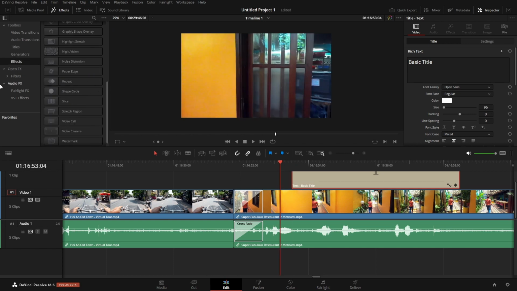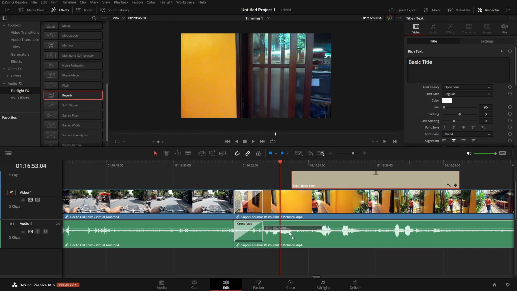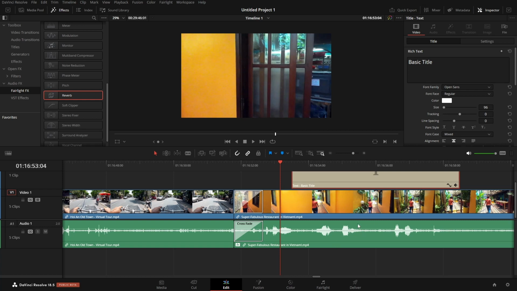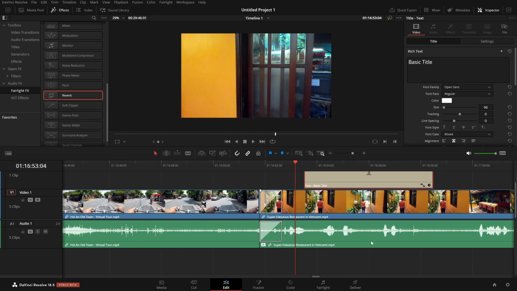And if you'd like to add effects to your audio, just come to the audio effects. We have our Fairlight effects. So if you wanted to add something like a reverb, we can scroll down and we have that here. We can click, hold, and drag and add that to our clip. This is our reverb that we've added and we can adjust its parameters. Now, of course, typically you'll want to split the clip that you want to add the reverb to, unless you would like to add it to the entire clip.